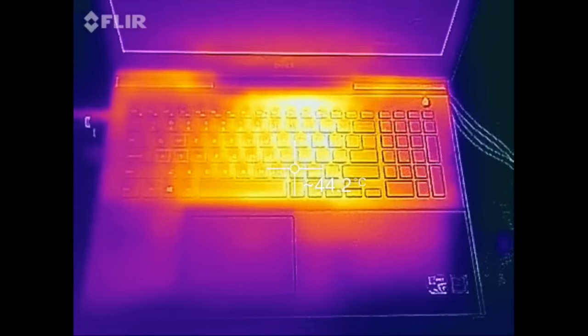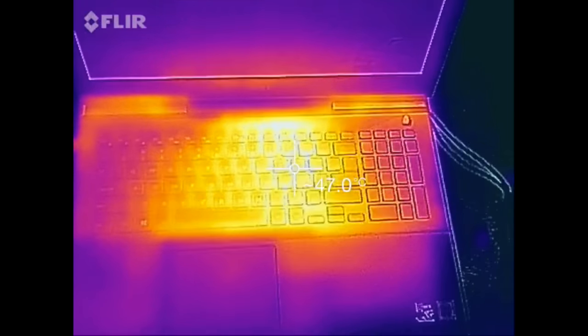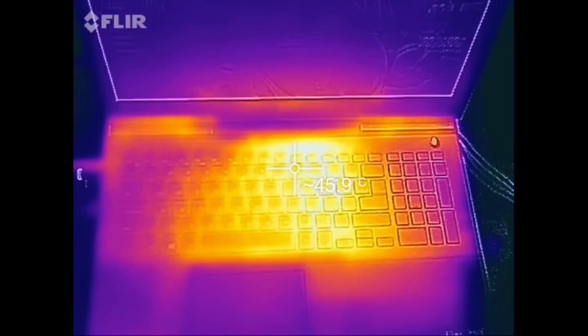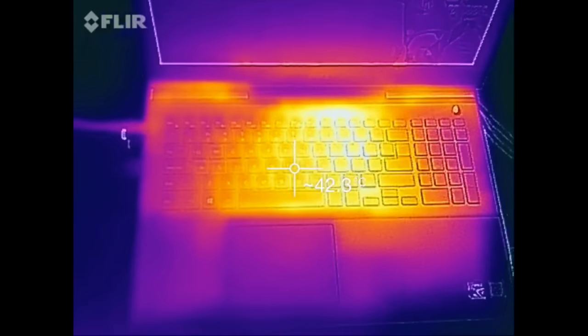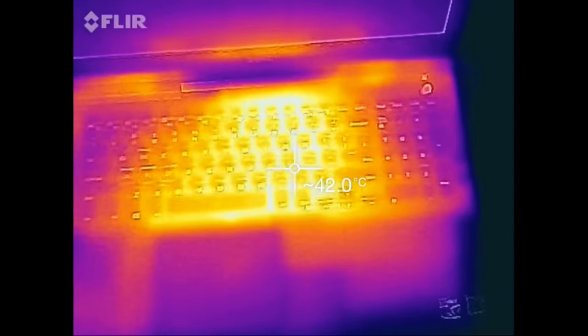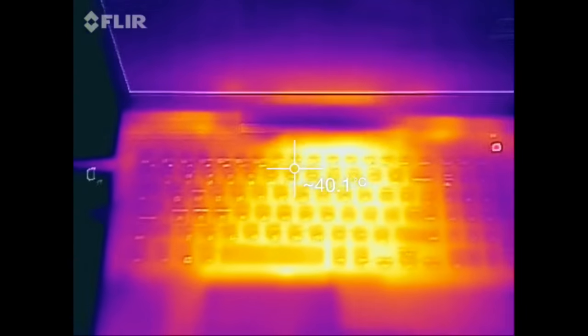Here are the external temperatures after playing about an hour of Overwatch on the GTX 1050 Ti model. At the center, you're getting around 45 to 47 degrees Celsius. The top is going to be the hottest at around 48 degrees Celsius. Now let's compare it to the GTX 1050 model. Again, this is after an hour of gameplay on Overwatch. It is running a little bit cooler, about 5 degrees cooler.